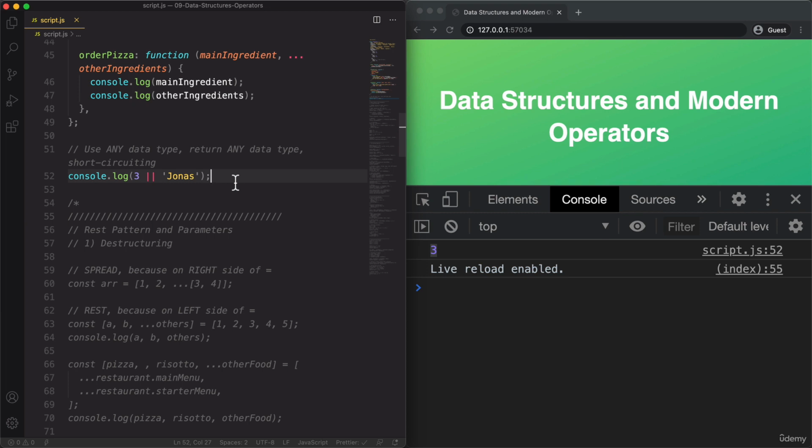And now about short-circuiting. In the case of the OR operator, short-circuiting means that if the first value is a truthy value, it will immediately return that first value. So that's exactly what we see here with the 3, which is a truthy value. So again, if the first operand is truthy here in the OR operator, then the other operand will not even be evaluated. So JavaScript will not even take a look at it. And so that's what we mean with short-circuiting.